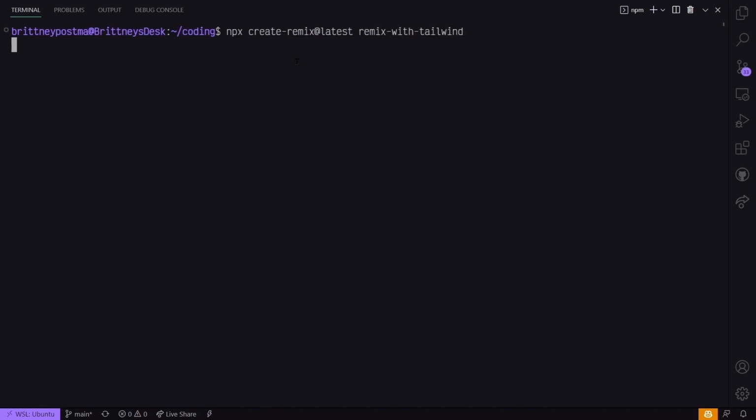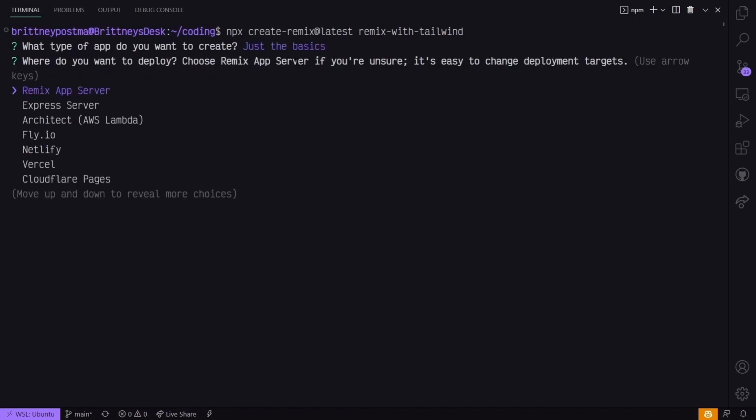This kicks off the CLI, or command line interface, for starting a Remix project. This will go through a list of questions to configure your project. First, it wants to know what type of app we want to create, just the basics or a pre-configured stack ready for production. Today, we're going to start from scratch and choose just the basics.